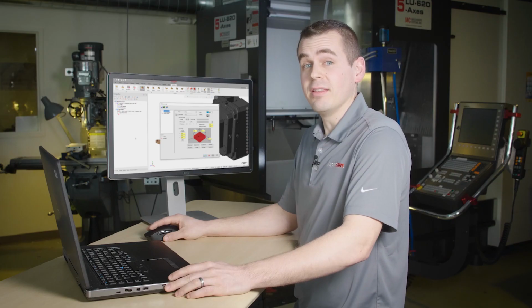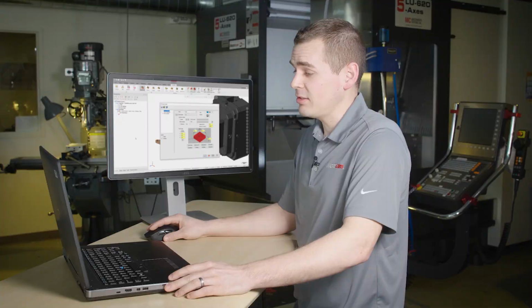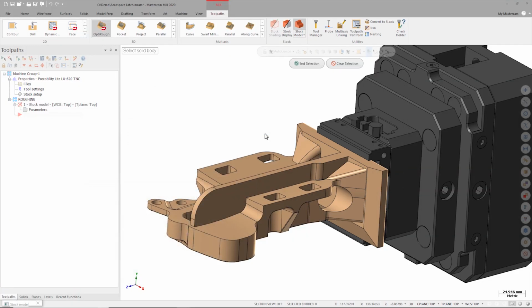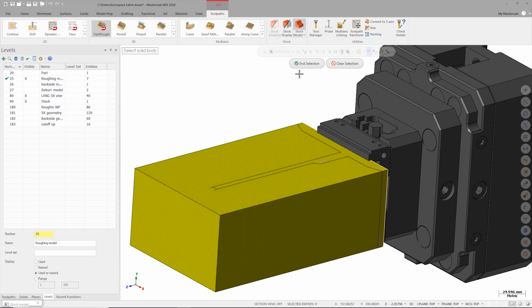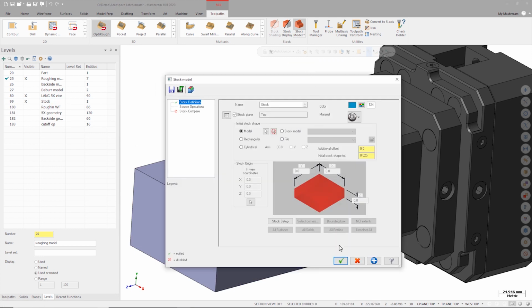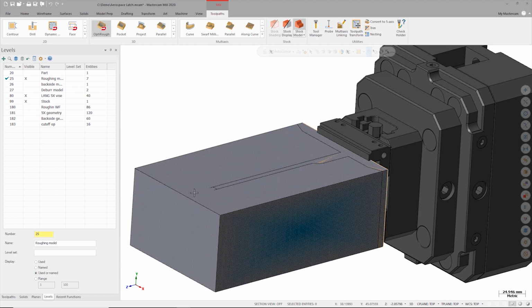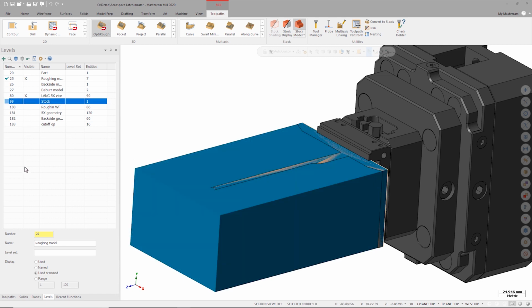I then need to define the initial stock shape. For this, I'll pick the predefined solid body on level 99 in this file. I can then click OK and the stock model is automatically generated and displayed in the graphics window.